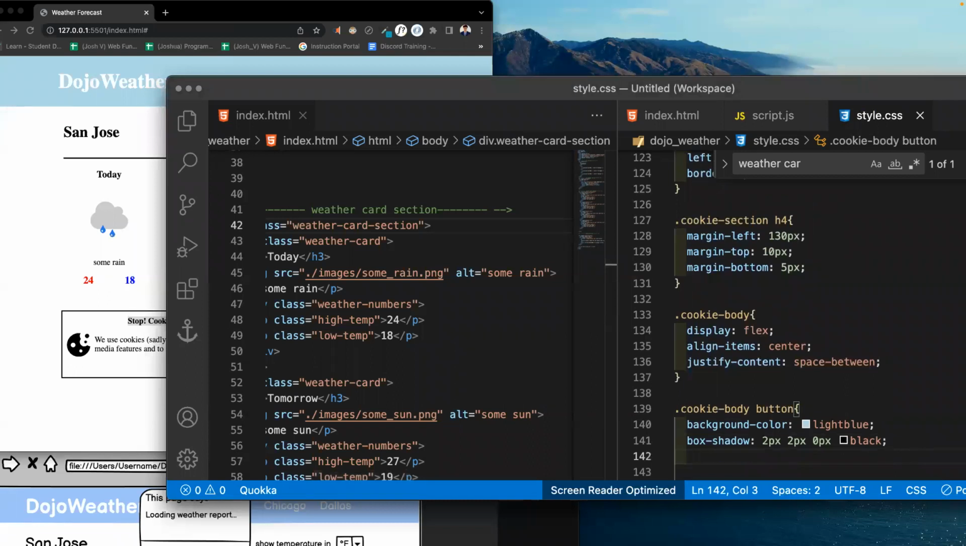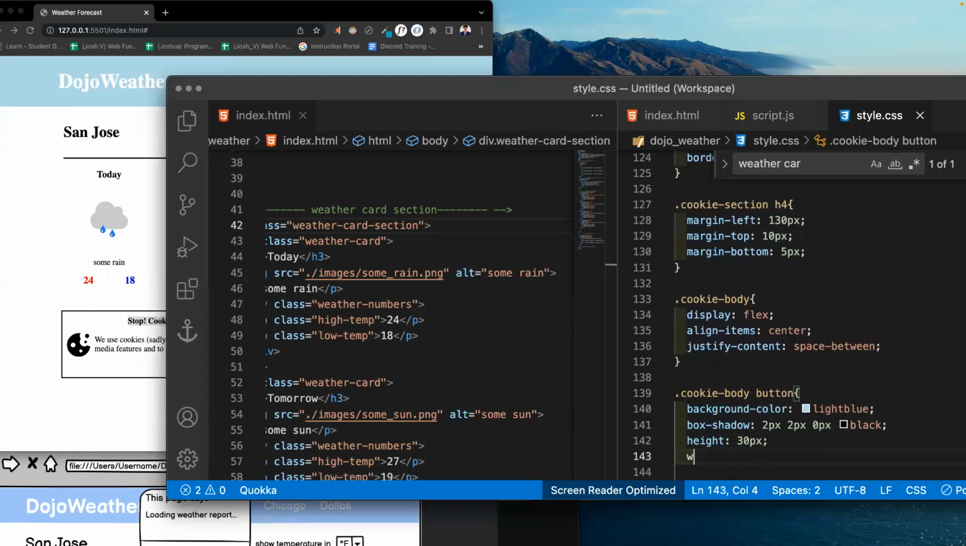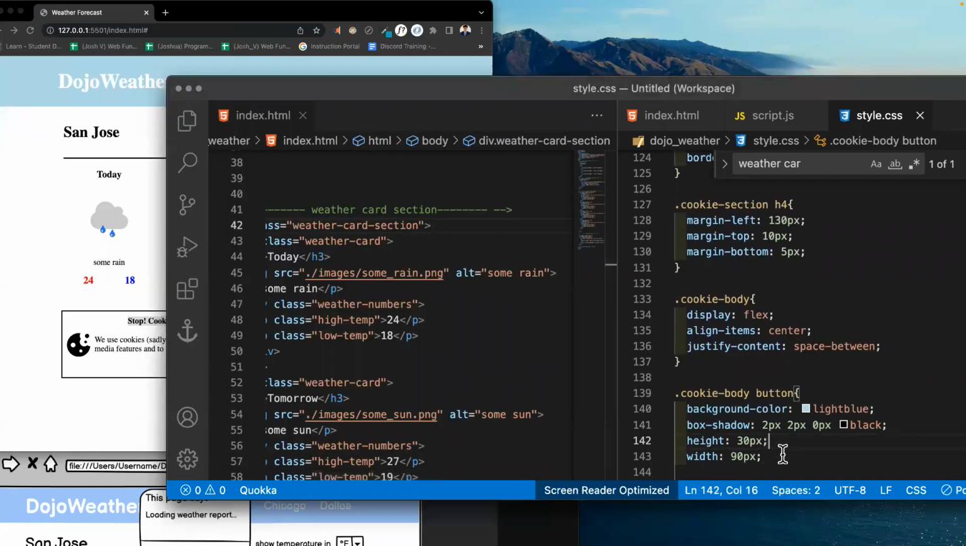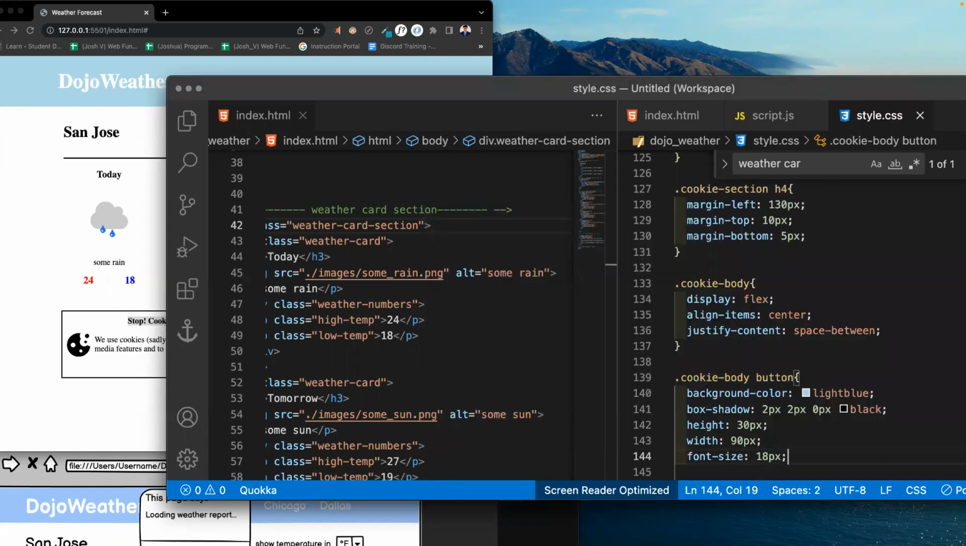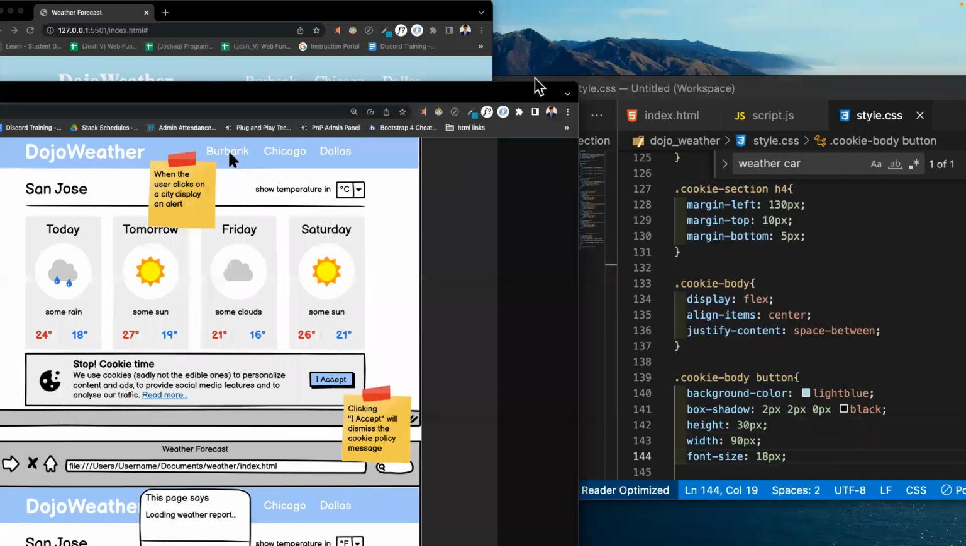I need to say height and width of the button. Height, I'm going to say 30 pixels. Okay, that's about the same. And width, like 90 pixels. Okay, that's looking better. And maybe the font size. Font size, that is not right. Let's take a look here.